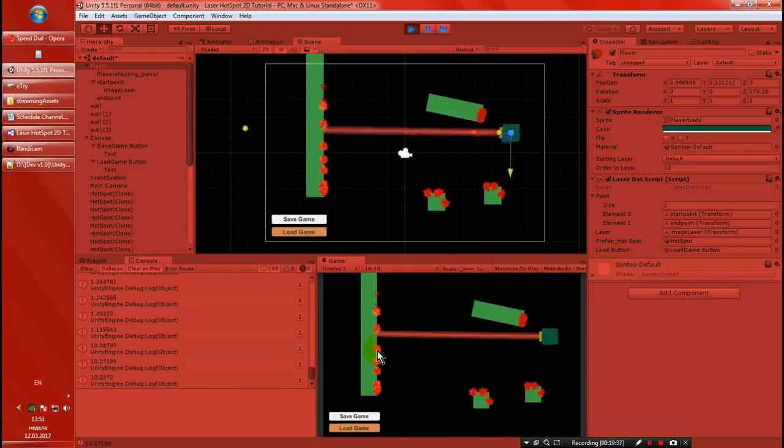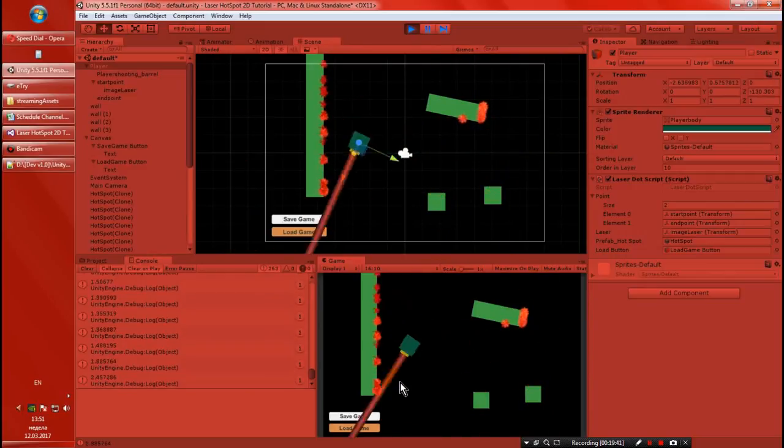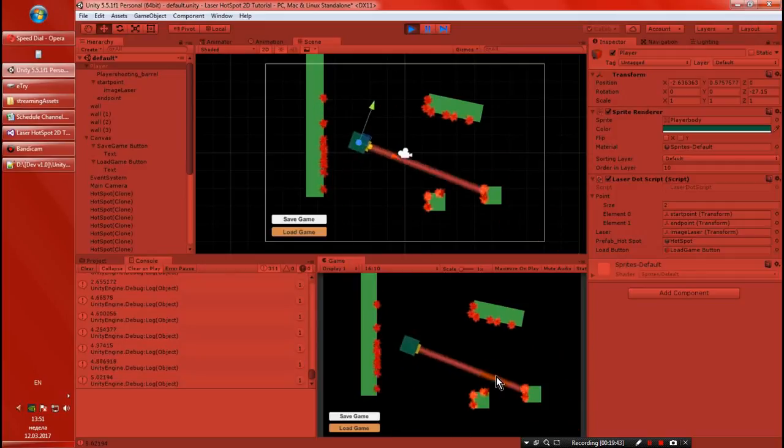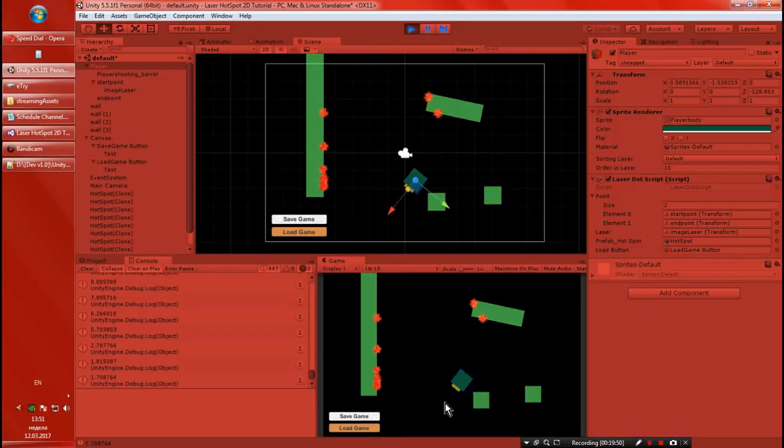So there we go. I hope you enjoyed this tutorial, how to build lasers, how to move the player attached with the laser, a little bit of JSON files, loading, saving.